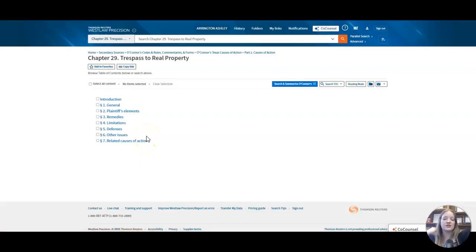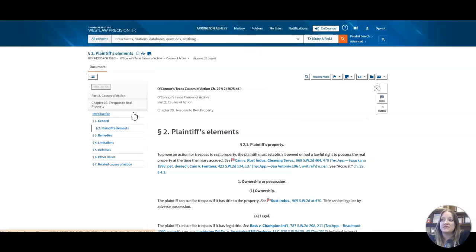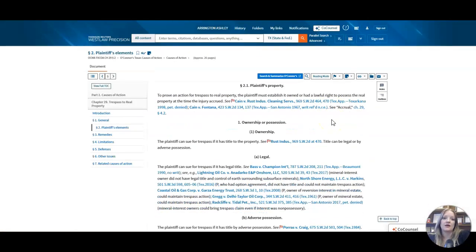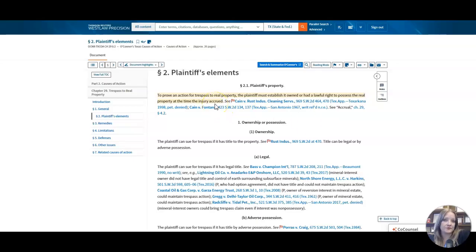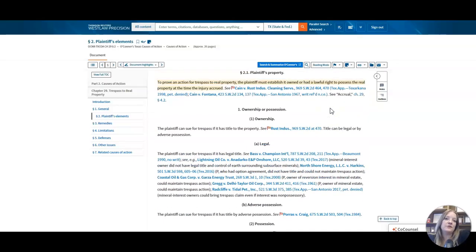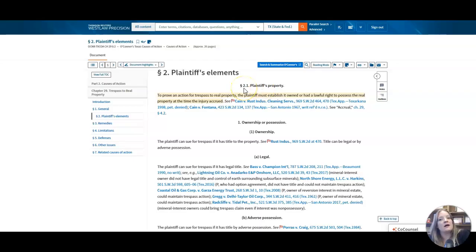Then when I click into trespass to real property, I see a specific section on plaintiff's elements. Okay, and that's our question. What are the plaintiff's elements? So, if you look through this, right, there are a few elements. The first one relates to plaintiff's property, right? Plaintiff must establish it owned or had a lawful right to possess the real property.